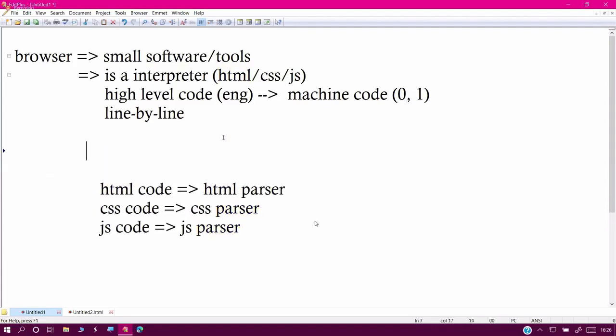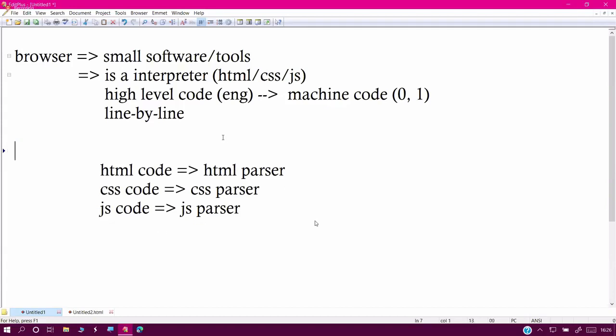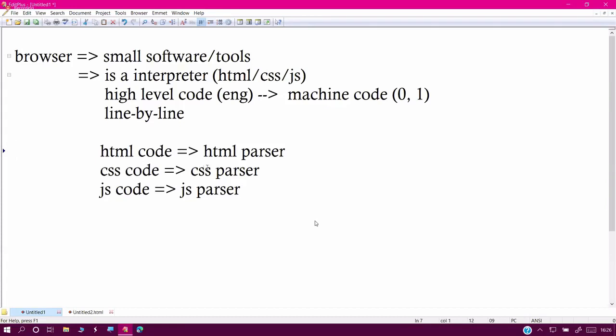Maybe if you have any .NET or Java knowledge, we have parseInt, one of the functions. What is the meaning of parser? Converting from one format to another format. Like that, here also parsers are available. These are the real translators, sir.